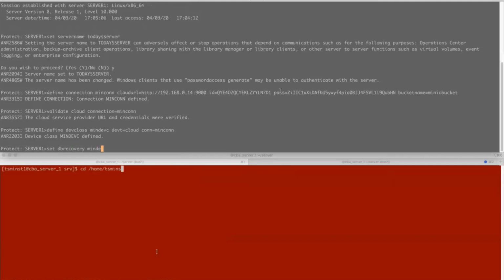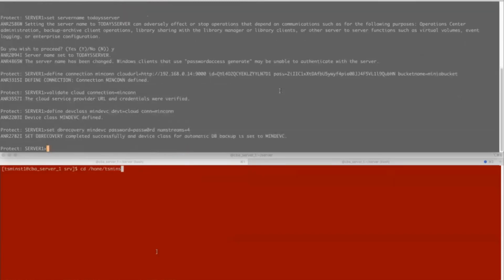The next command is the same as what you'd set up for any of the other device classes, and that's your standard set dbrecovery. So we're going to issue set dbrecovery, the device class name, and the password. This password is critical because it is going to be used for encrypting the master keys, and if you lose this, you're really going to be in trouble. So make sure you preserve this password.